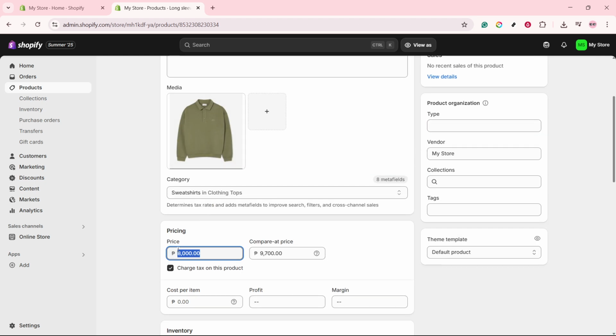In the pricing section, you'll see a field labeled Price. This is the current selling price displayed on your store. Simply click on the field and enter the new price that you want to set. It's as straightforward as that.